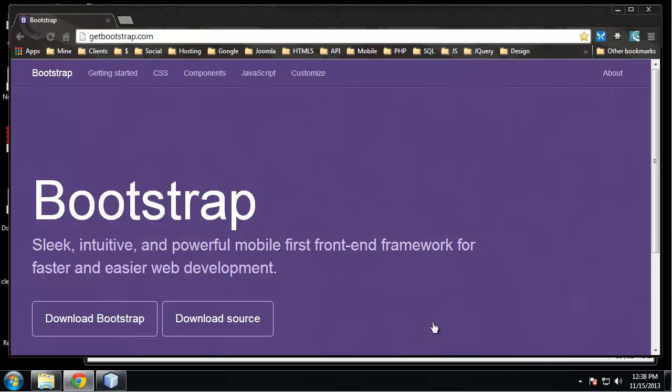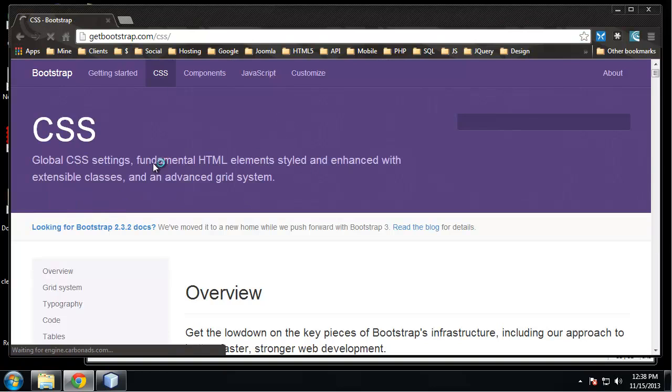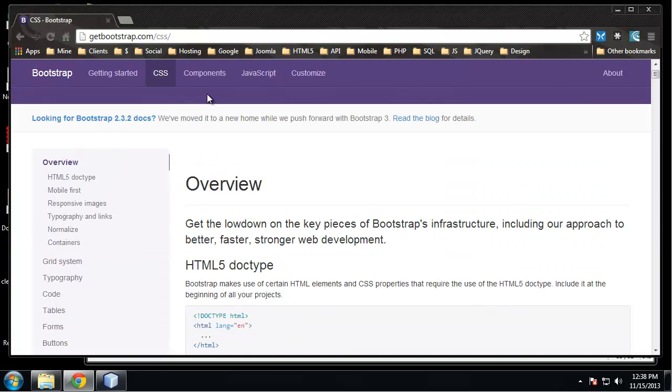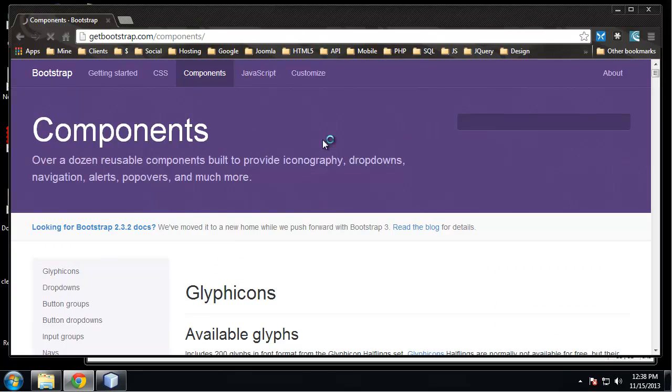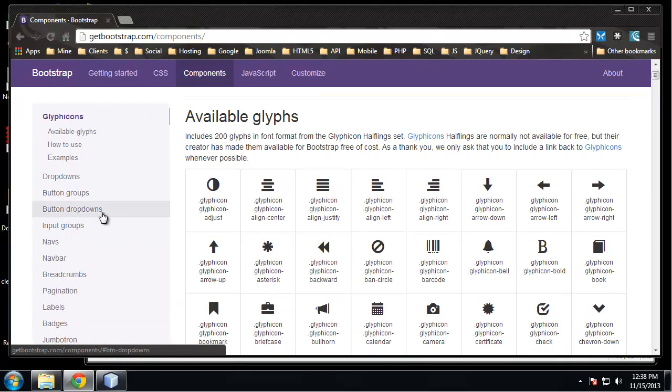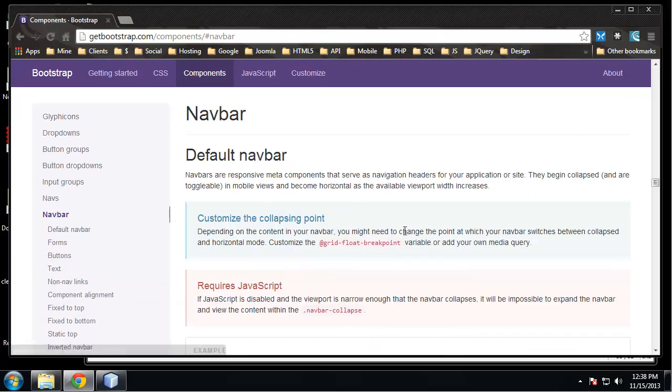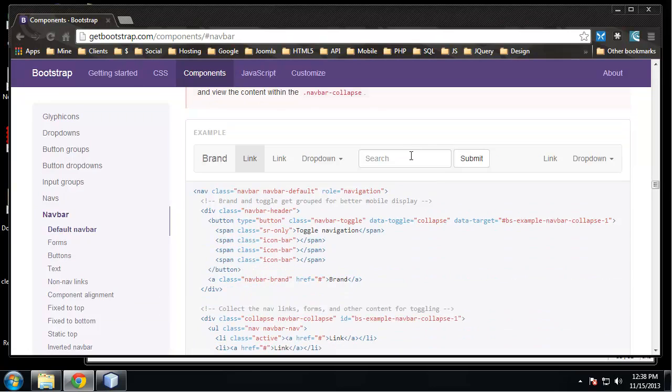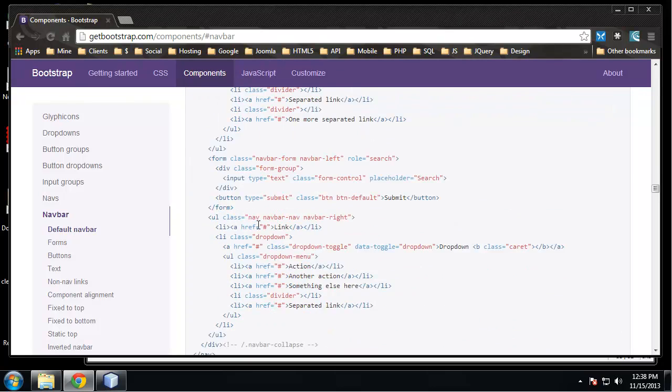Alright, so in this section we're going to build a navbar. So if we go to CSS, components, and we click on navbar, we can see we have an example here. Okay, so this is all the code for that.